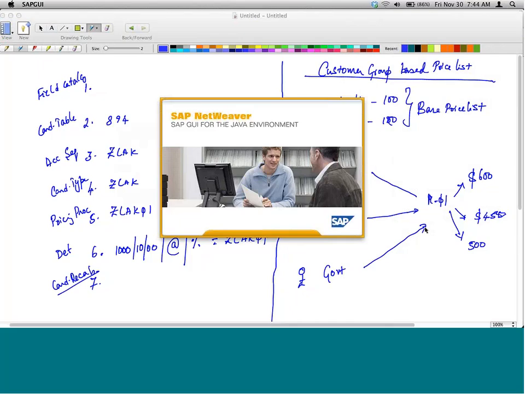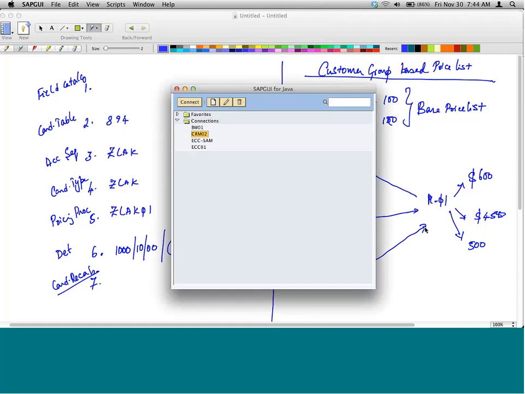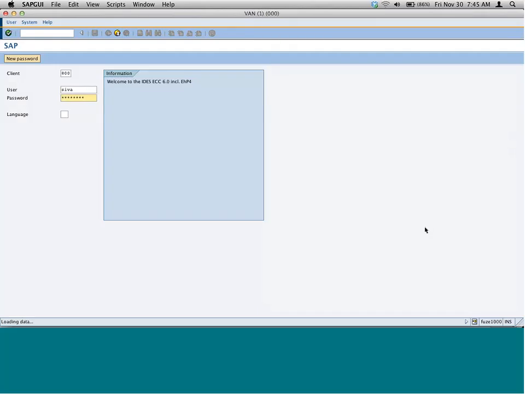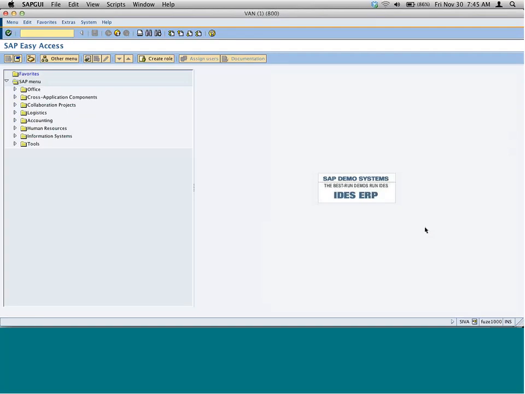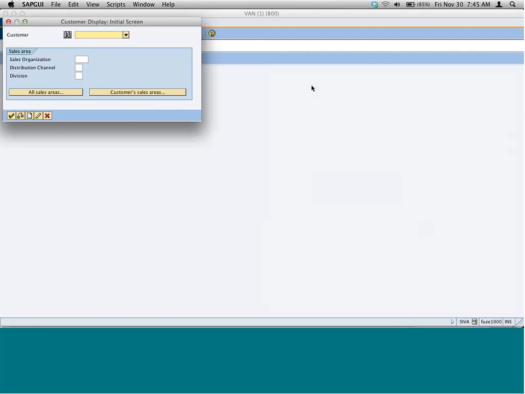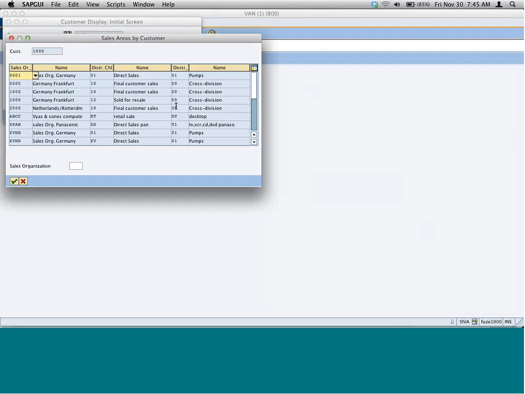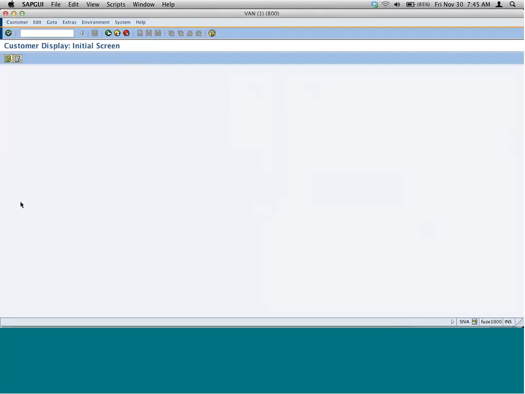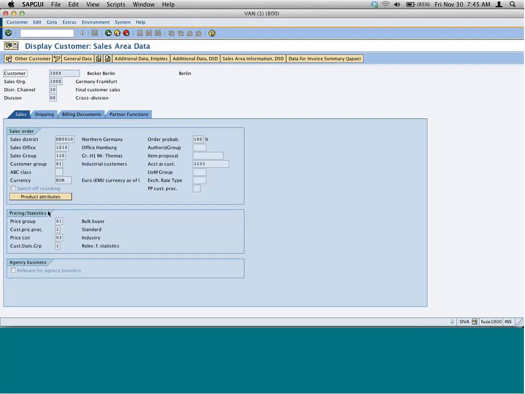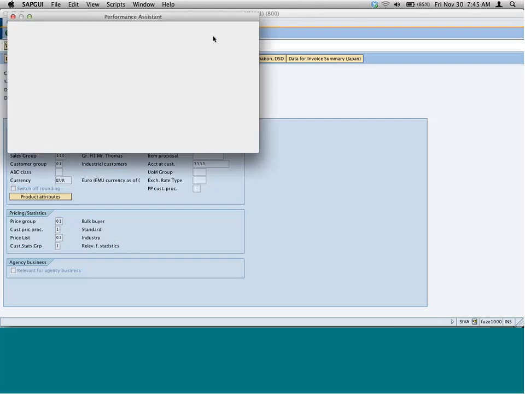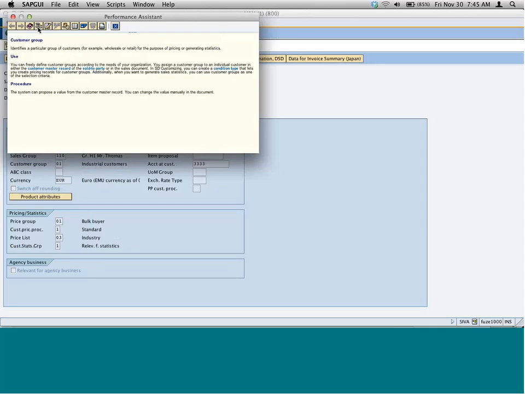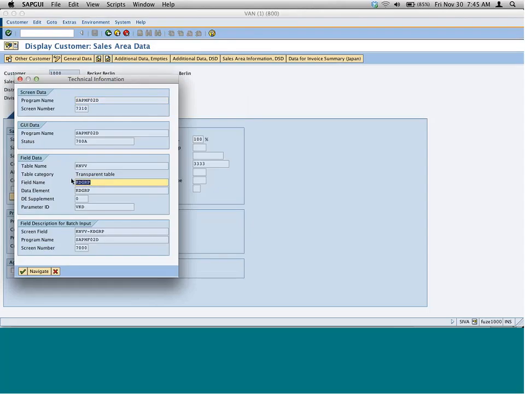Okay, so let me log on real quick. Okay, and then you go to the customer master, enter any customer you like, then pick up his or her sales area, say 1000, and click OK. Go to sales area data, and then look at the customer group. Highlight your cursor there, and then click F1 or the help button. And then click on the technical description. What's the name of the field? KDGRP. The name of the field is KDGRP.